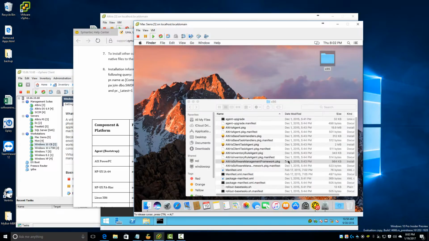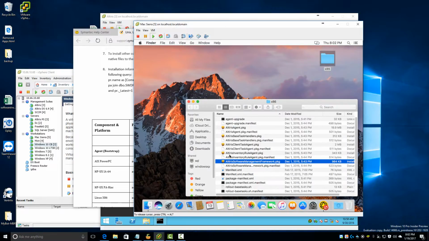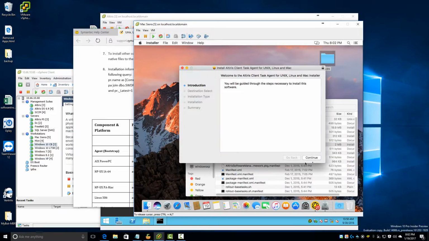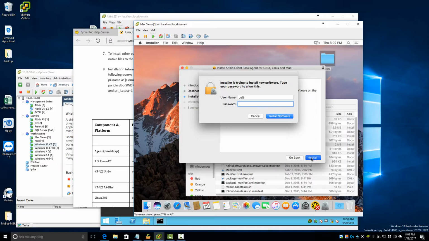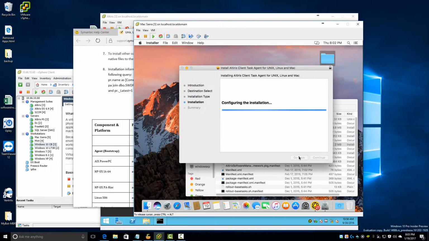I got that successful for software, but as I said, it may not have actually installed. Alright, so this is the client task agent.